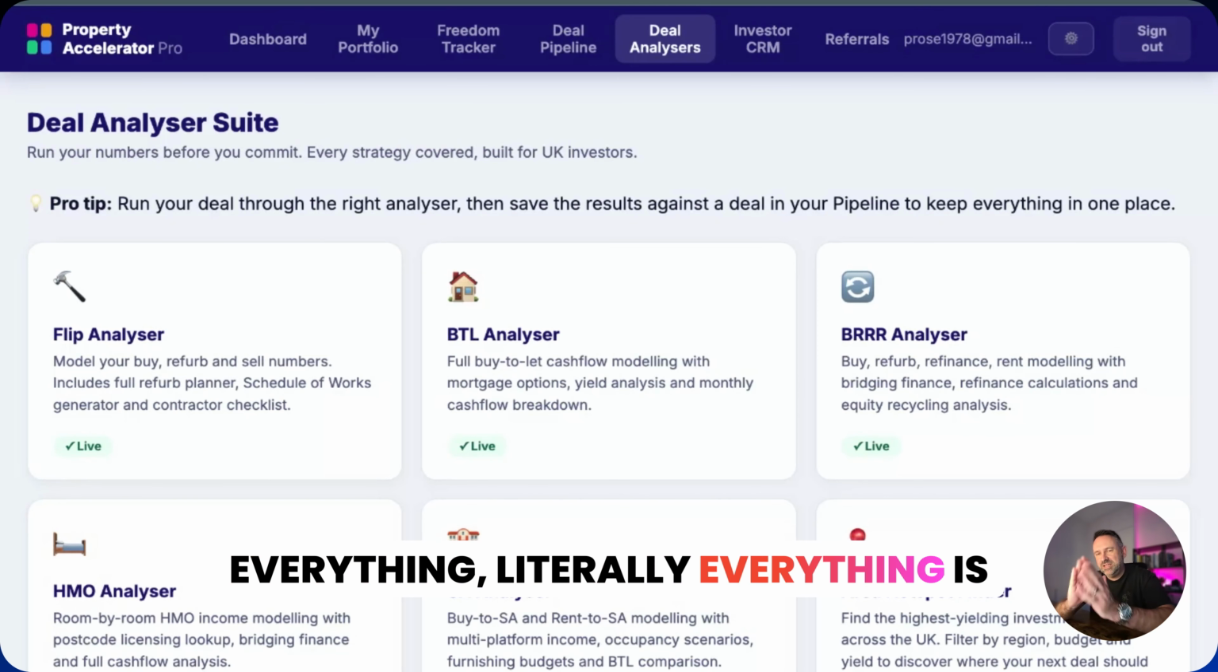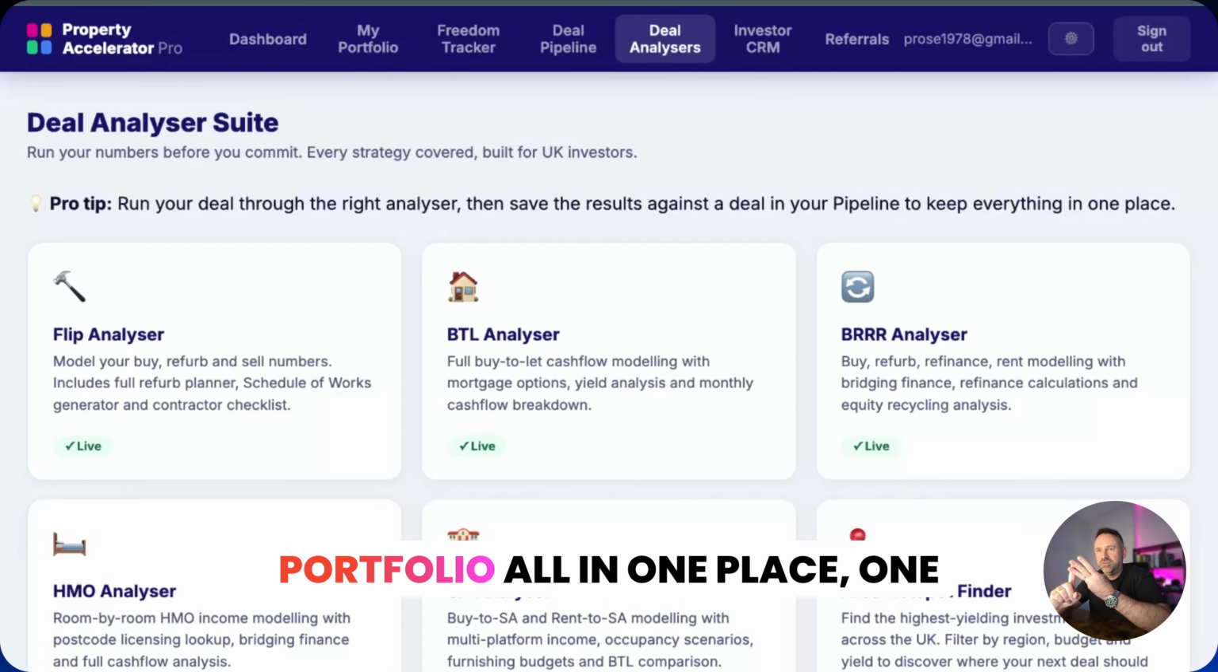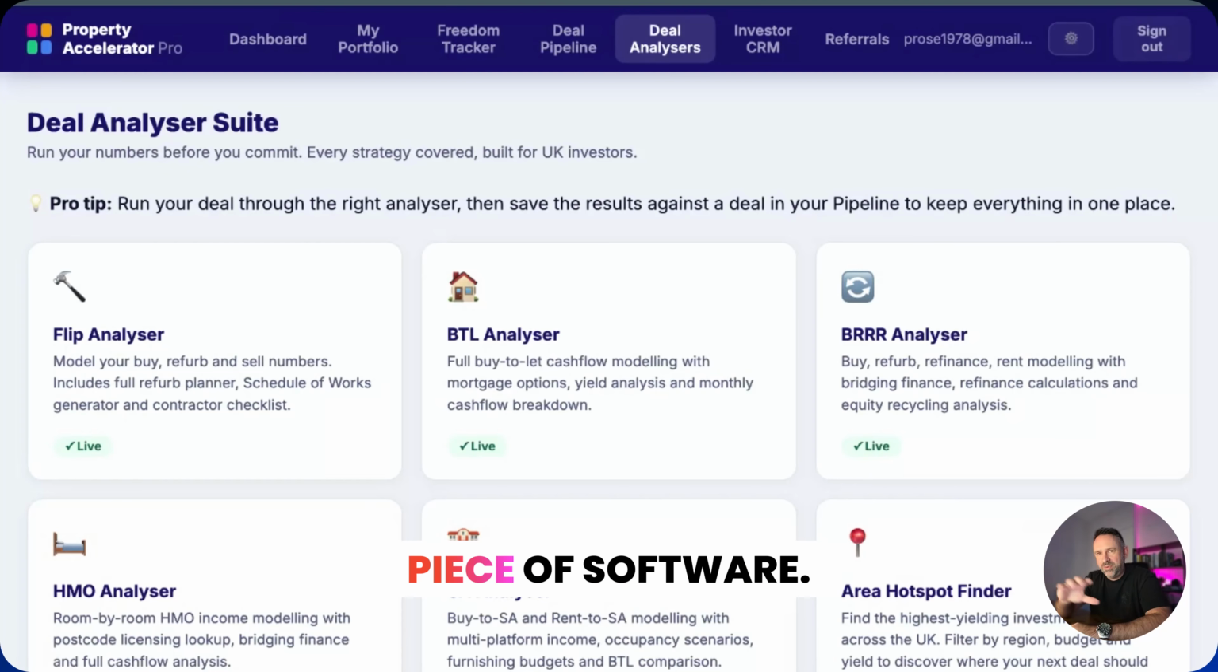Everything, literally everything that you need to analyze, to track your deals, to grow a property portfolio, is in here, all in one place, one piece of software.